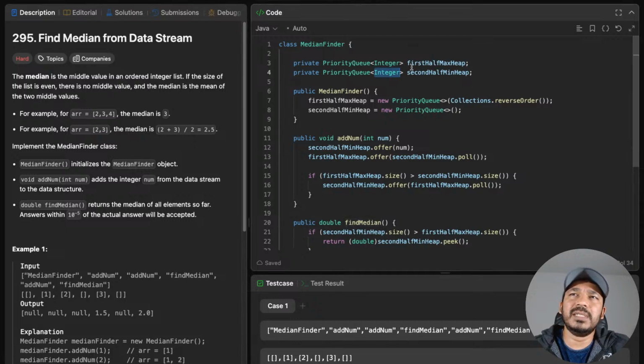Here we are using two priority queues in order to come up with the solution. Two priority queues. Let me explain why two priority queues. One priority queue would keep the first half of the sorted list, and the other priority queue should contain the second half of the sorted list.